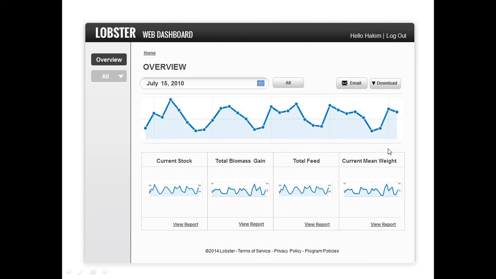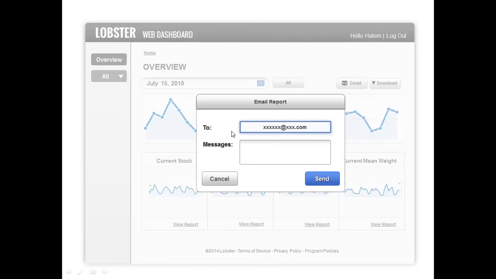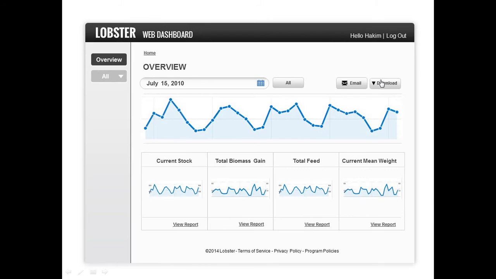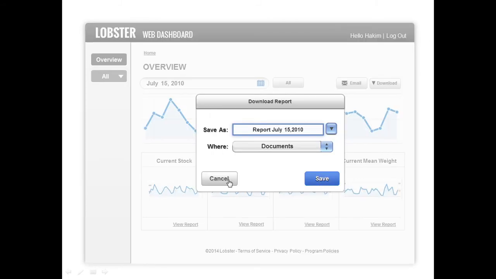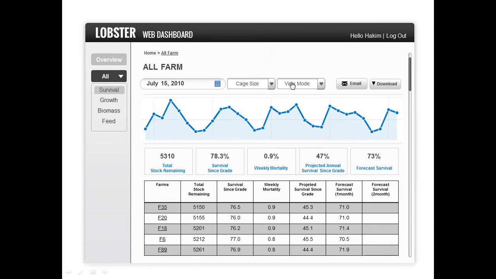So picking any of the cumulative data, for example current stock, total biomass gain or total feed, will result in the graph being shown over time from any starting point here. We can click the calendar, and you can also email this info to any of your personnel, as well as download the info for your own personal use. Next, you can click the all button.